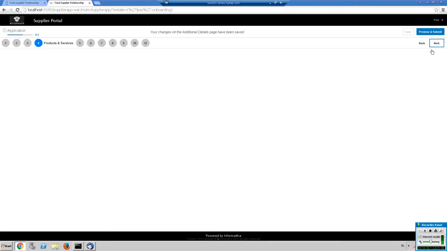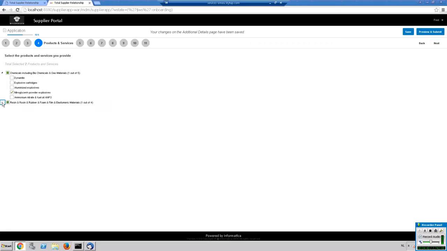When we click on next, this is where the supplier can actually select which kind of products and services it delivers. And these products and services can be configured based on what you as an organization require or are asking from your suppliers, and then the supplier can go in and add tick boxes to whatever it is able to provide you with in terms of products and services. Next.